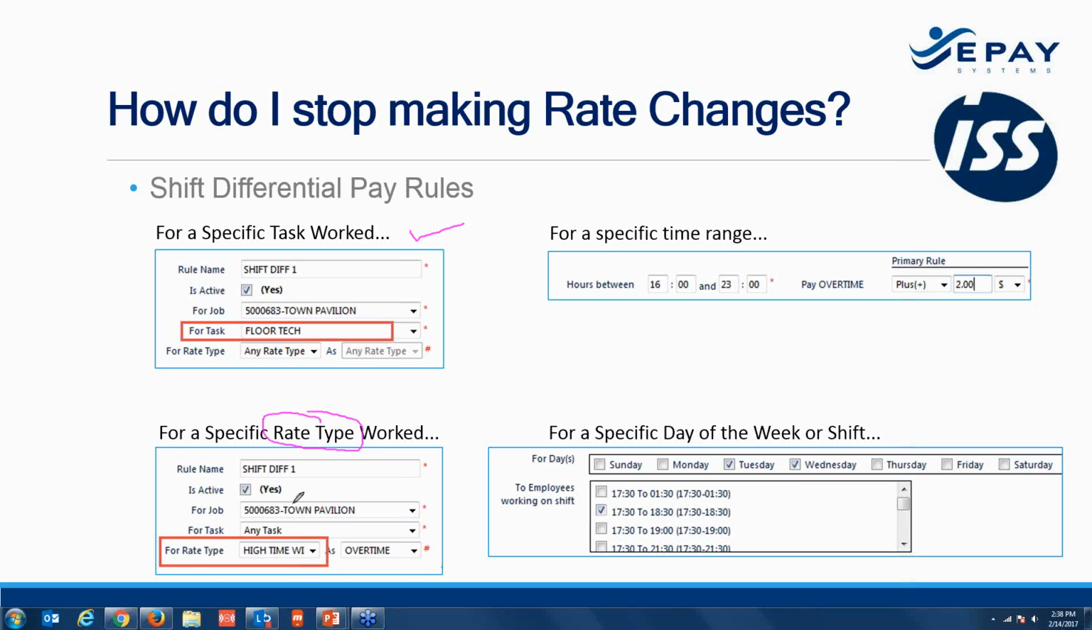In this particular example, if an employee clocks in as high time windows, which is the name of my rate type here, then we're going to treat that as overtime, and other things are going to happen as part of this rule. So that's one way to look at it. If someone clocks in as a specific rate type, we act on it, otherwise we ignore it. For example, if it's regular time, we leave it alone, but if someone clocks in as AB time, for those that have AB time out there, you can use that as an example.